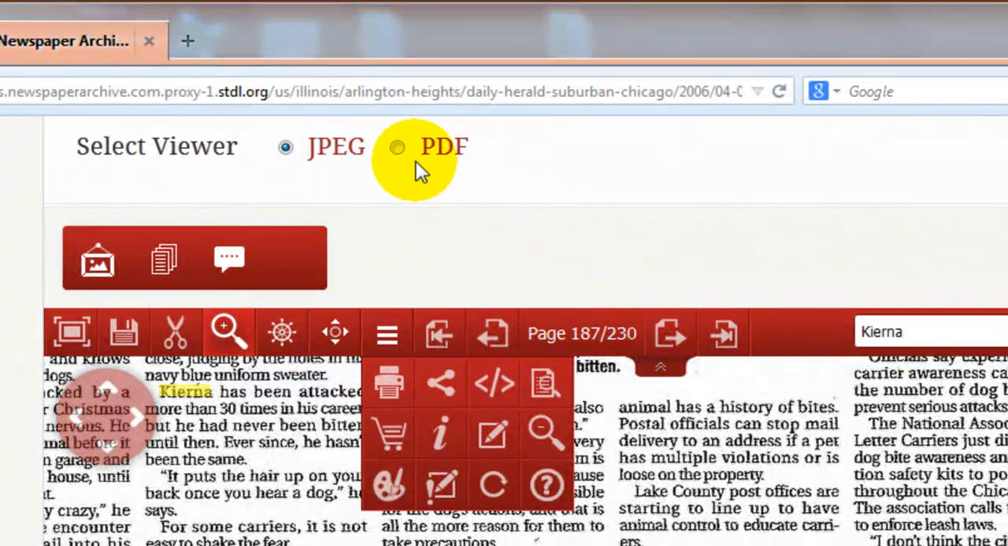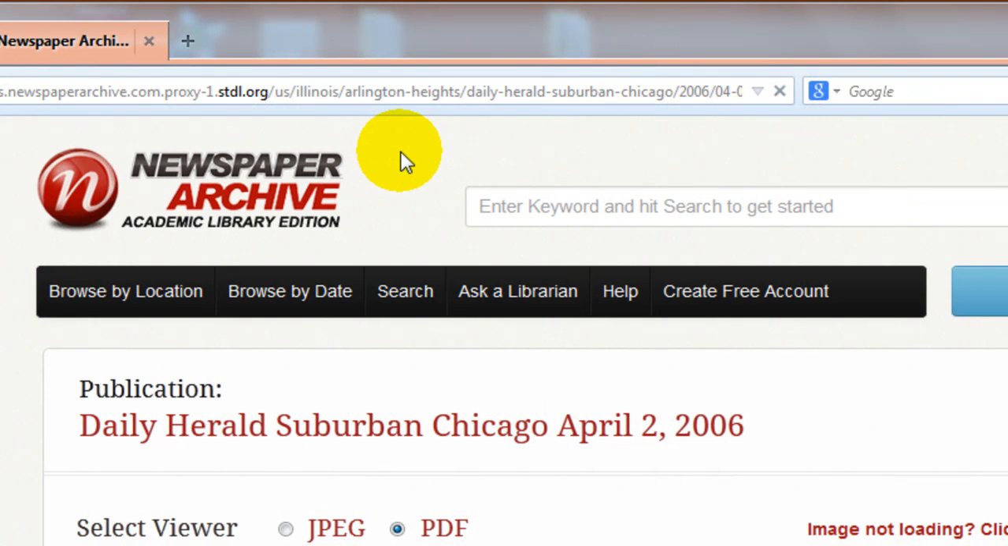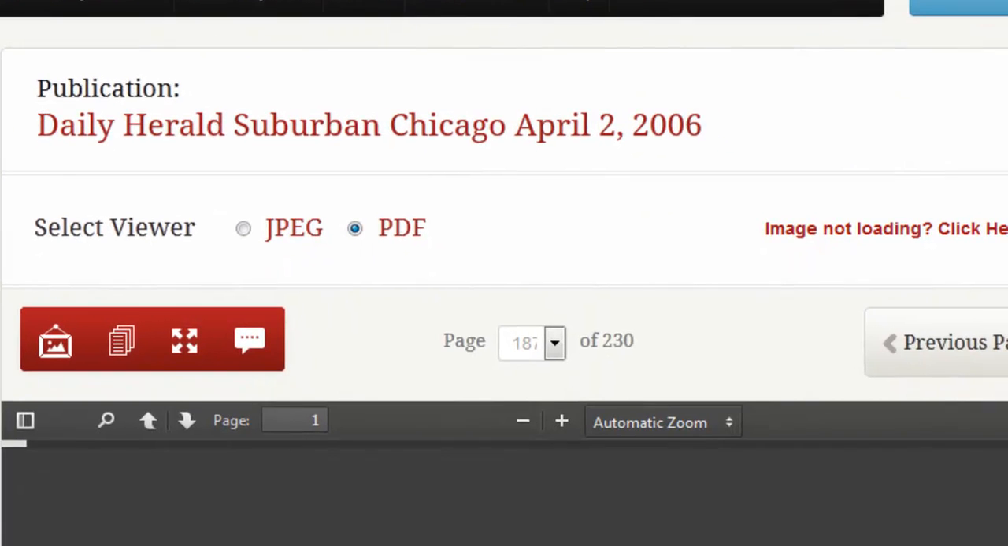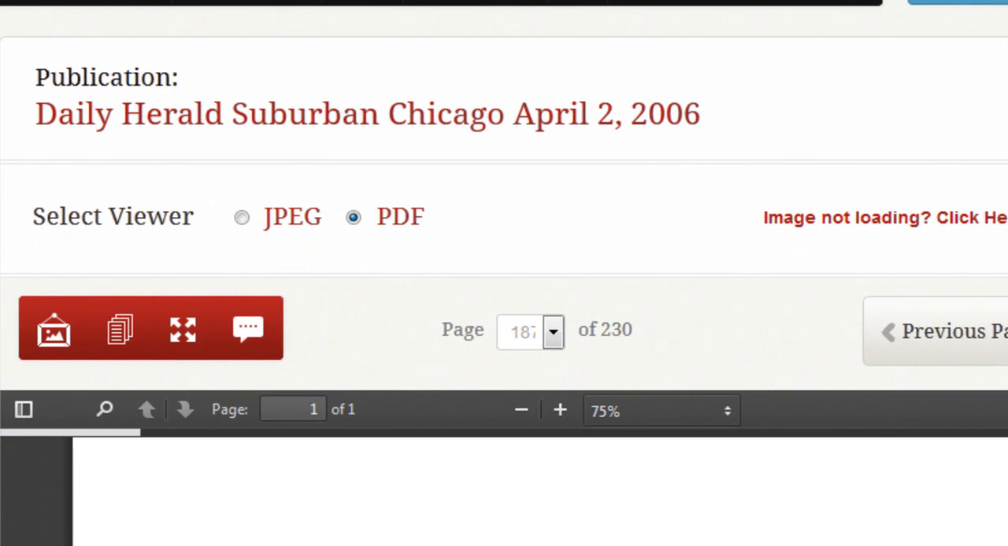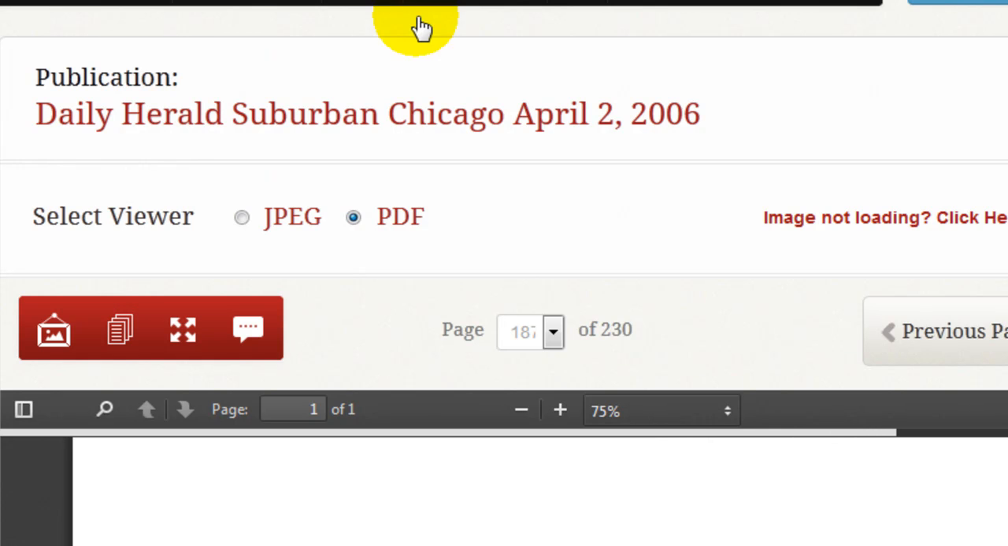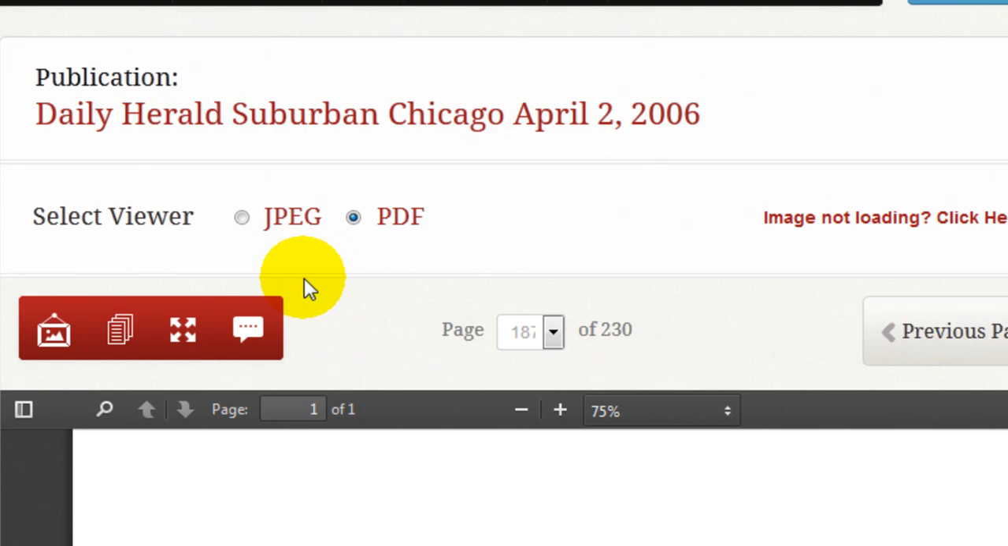Let me go back. I want to just simply make you aware of the PDF version again. And I think I'm leaning more towards suggesting you view things in the JPEG version. The PDF version, as we see when the image reappears, doesn't have quite as robust of a toolbar potential.